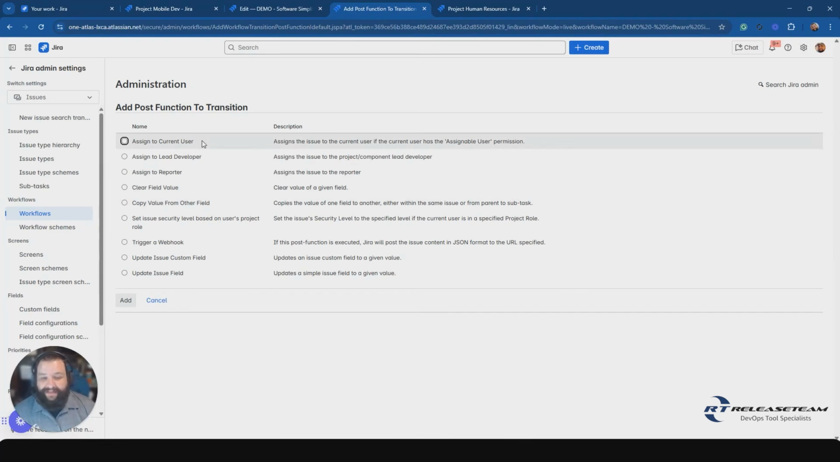There are certain things you could do, such as assign to the current user. So you could have whoever is making that transition for the workflow, it could assign it to that user. You could have it assigned to a lead developer, maybe to the reporter. So let's say you're going from in progress to waiting for customer. You could assign it back to that reporter, that customer. You could clear field values. So maybe we had some conversation, a field was updated, but now we need to go back and that information isn't correct. We can clear that information.